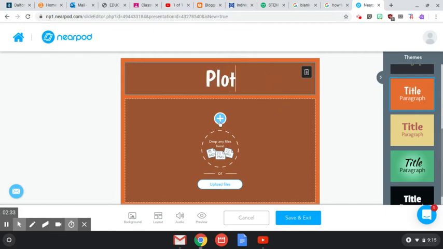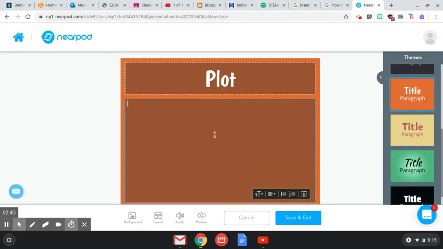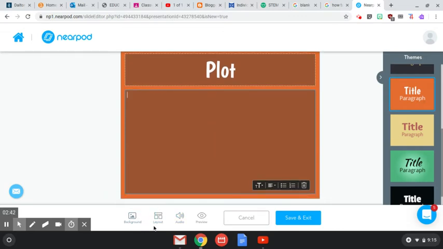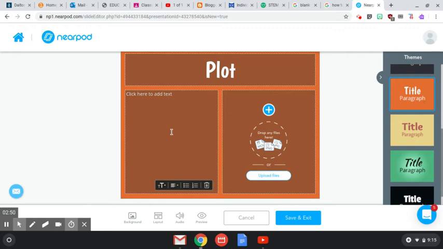And here I'm going to have an option. I can either do text, video, image, or GIFs. I'm going to do text. You can also change the background, layout, audio, and preview layout. You can change it to meet your different needs. So I'm going to do title and 2-element. Here I'm going to click and just type in plot.